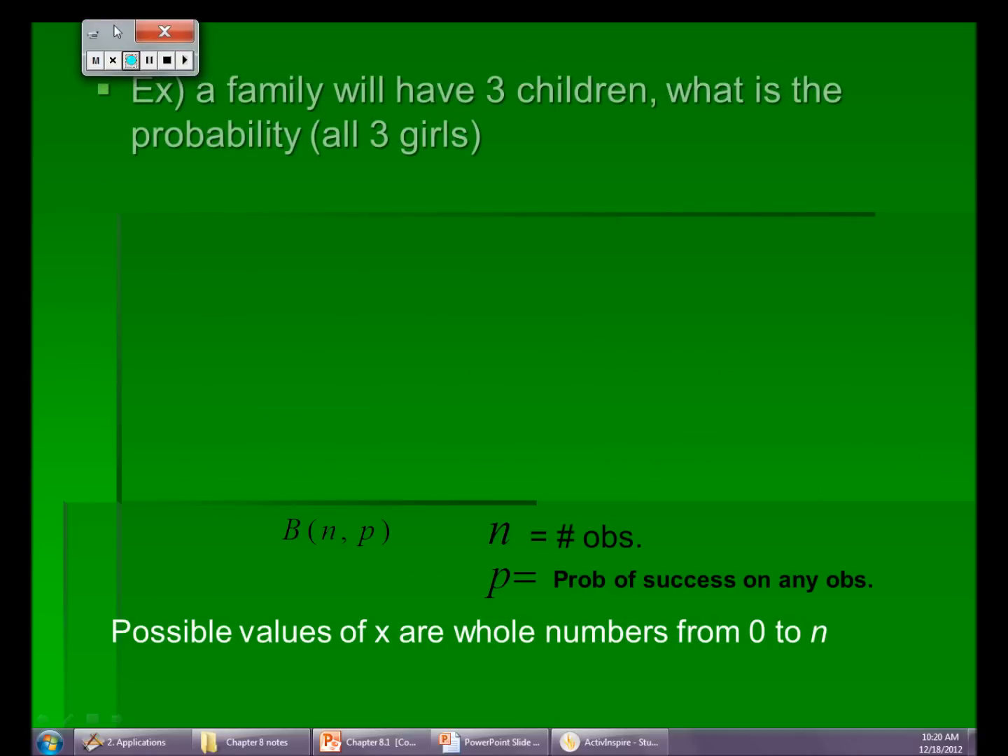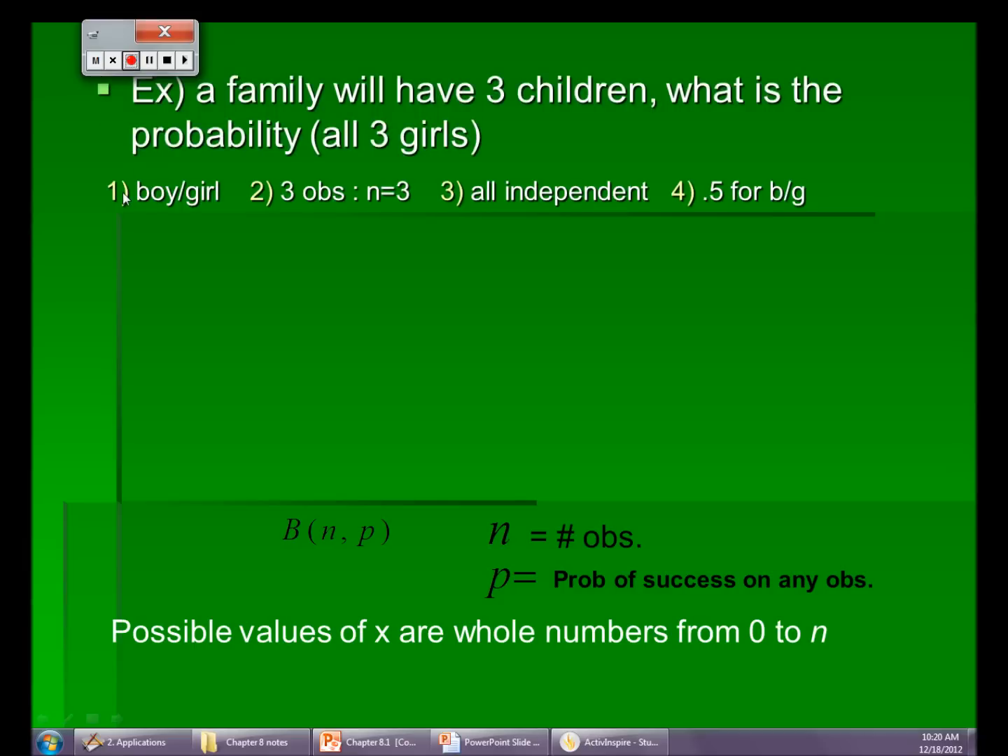Here's an example. A family is going to have 3 children. I want to know the probability of all 3 being girls. First, I have to decide if I'm even in the binomial setting. Well, let's go through each of the checkpoints. Do I have success and failure? Yes, I do. Boy or girl. Do I have a set amount of observations? Yes, I do. 3 children.